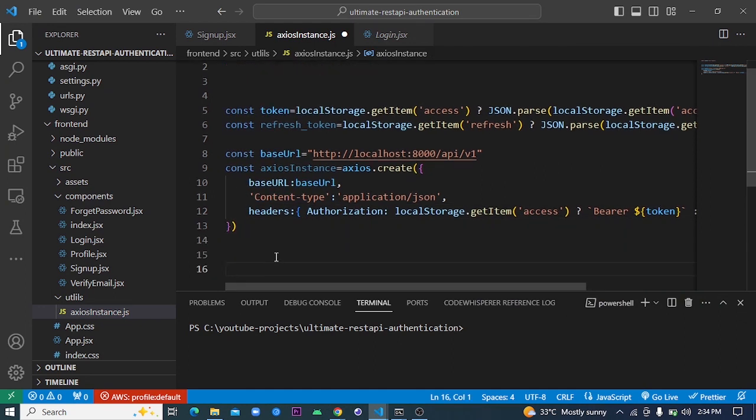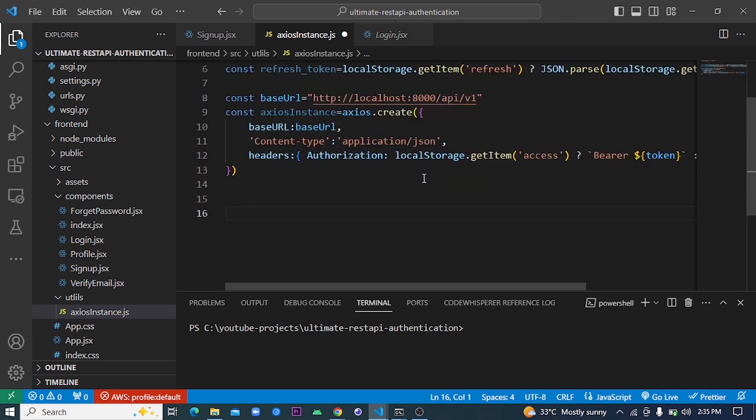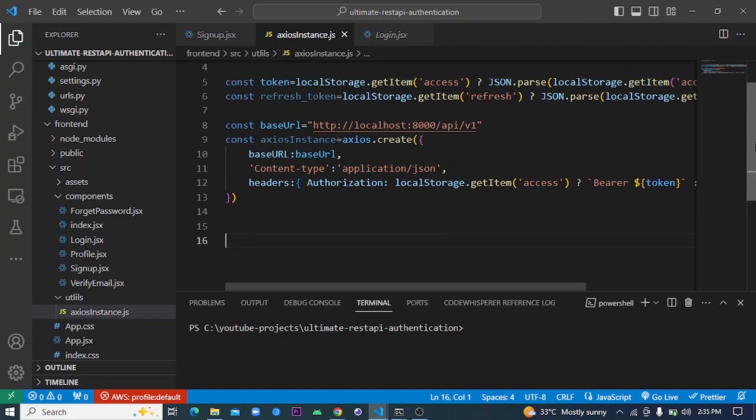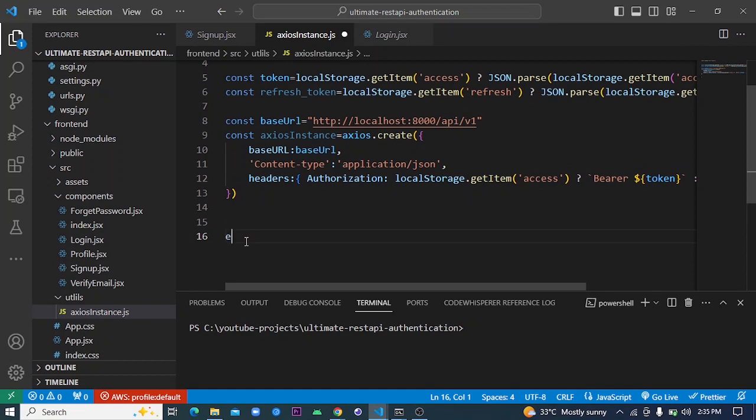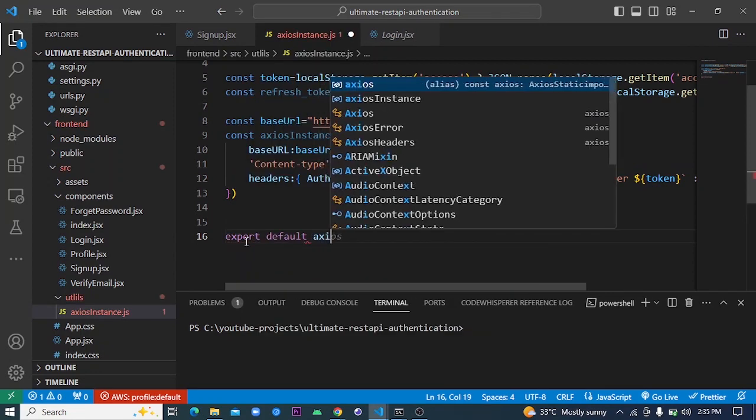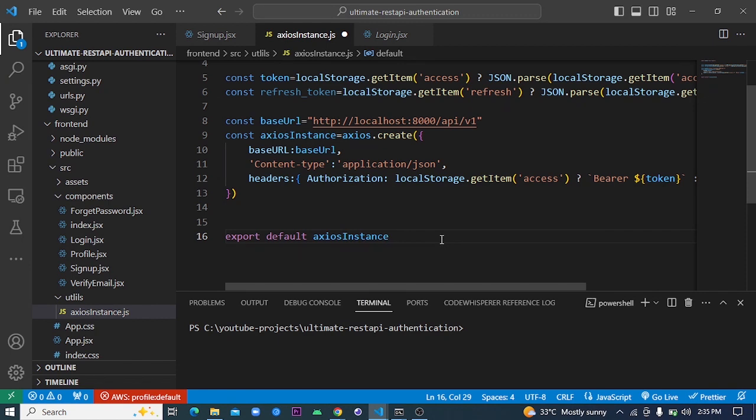Then later on we will come and handle interceptors, where we probably want to handle the refresh token and use it to generate a new access token when the access token expires. Before that, we can easily save this and export Axios. I can do an export default Axios instance. All right, I can save this, and let's try that in our logout.